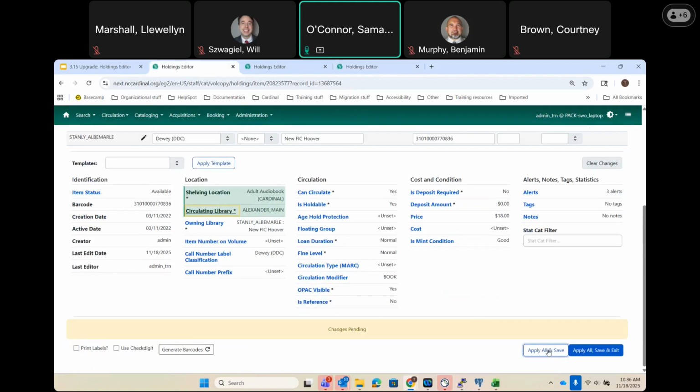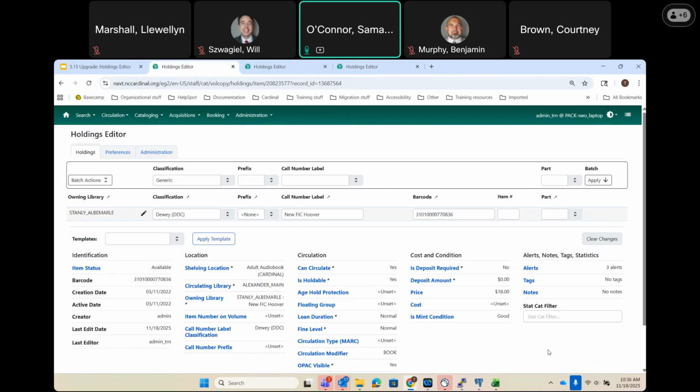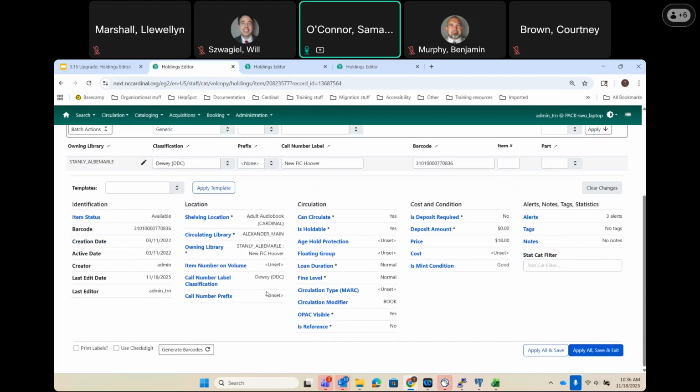So I could go ahead and apply these, and now those changes have been made. But I can continue to make changes because I just hit apply all and save rather than exit. Those are the major differences here in terms of functionality.